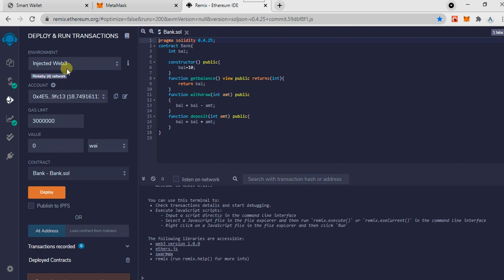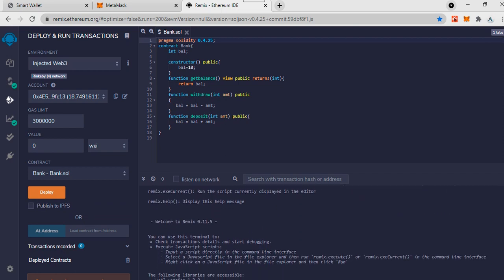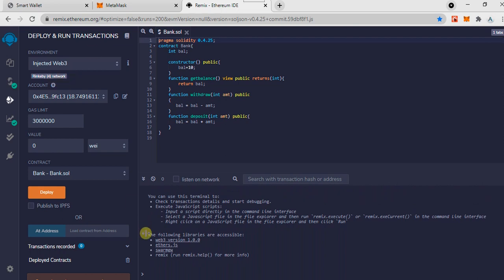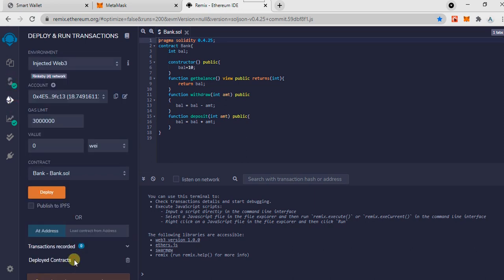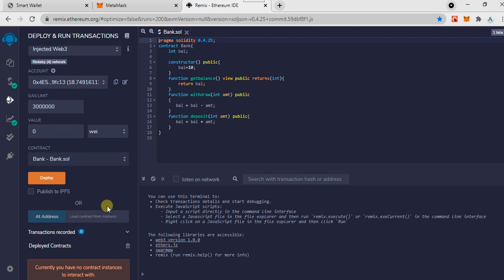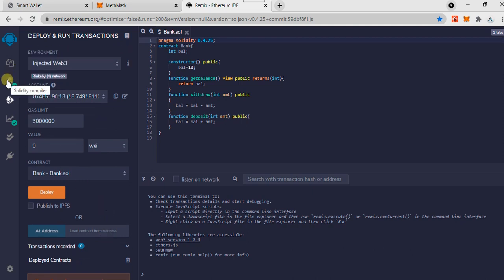Once you check Injected Web3 and your Metamask account, your Metamask account is successfully connected with this Solidity IDE. Fine, then you click deploy. After clicking deploy, it will do some process and create our block in the Rinkeby blockchain network. After successful creation it says deployed contract, with some value. This is all about the backend.